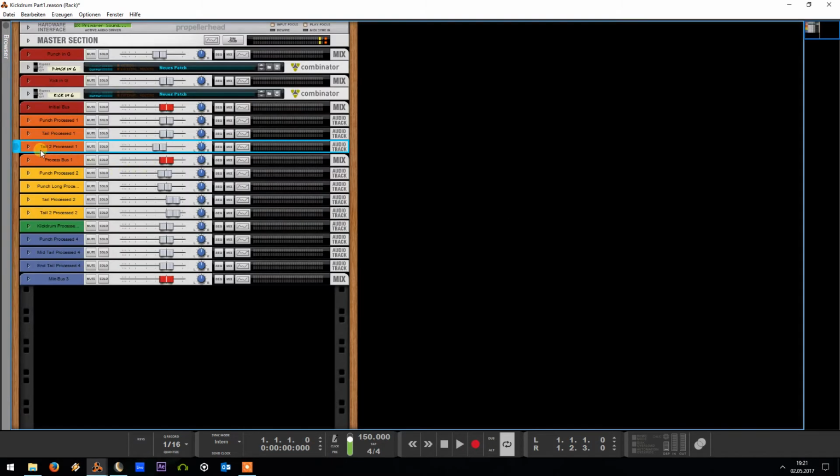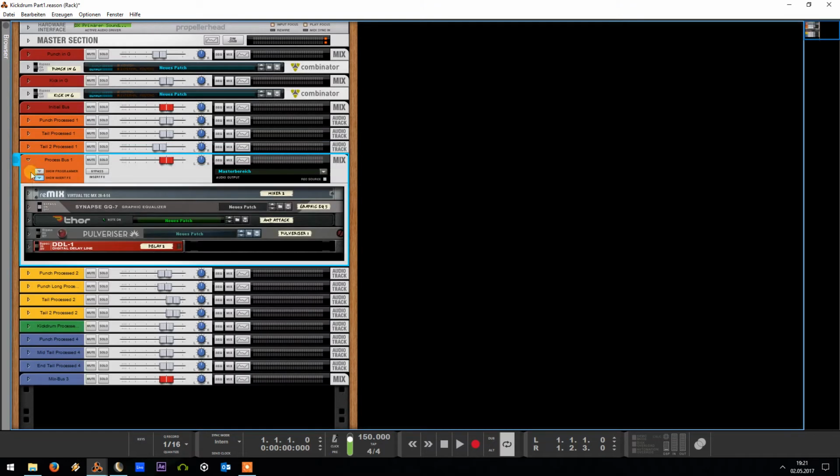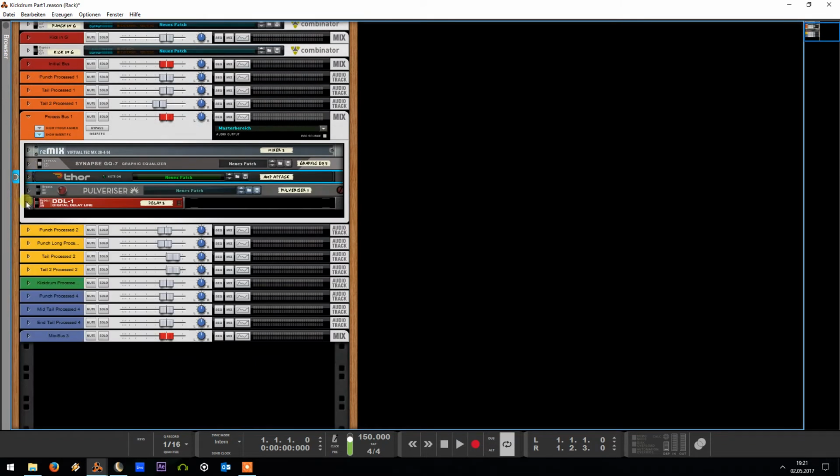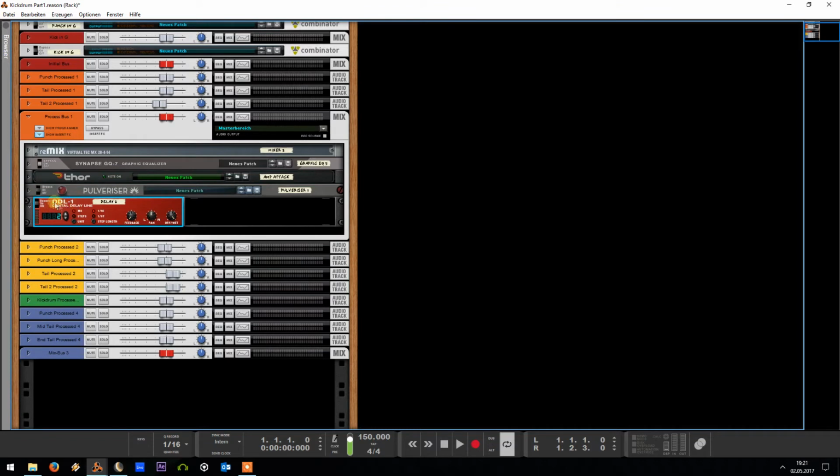Additionally, I forgot that I routed it through a bus where I distorted the whole signal and used the digital delay line to create some more phasing.